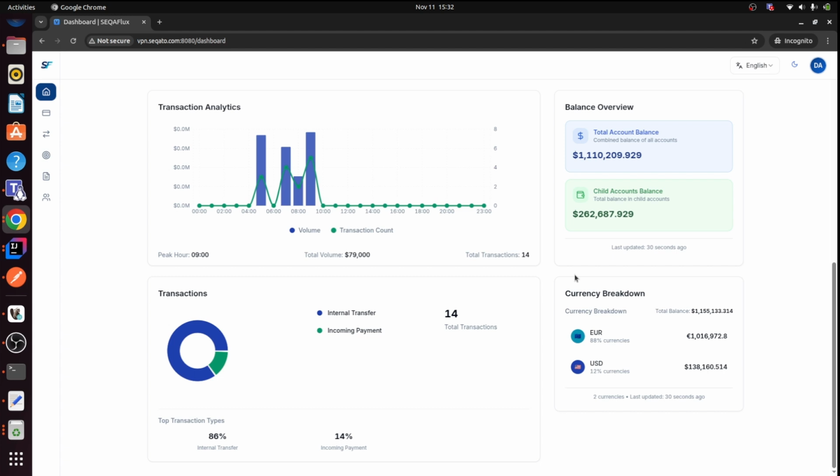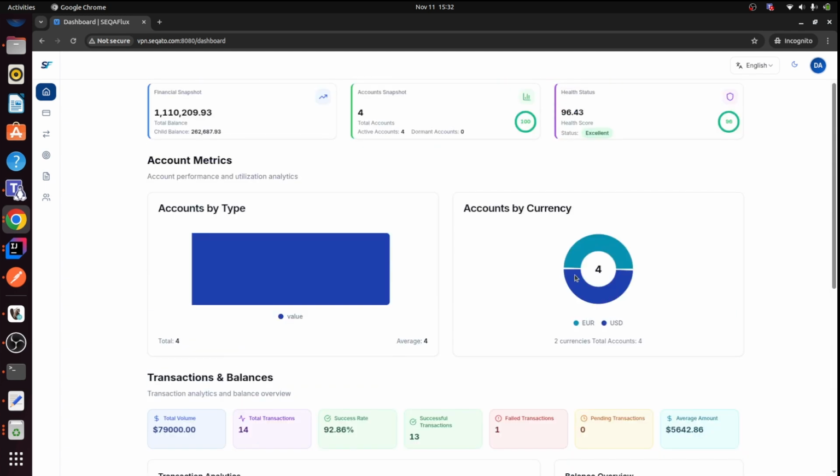How much current amount is there in Euro? How much is there in USD? All that information will be here.